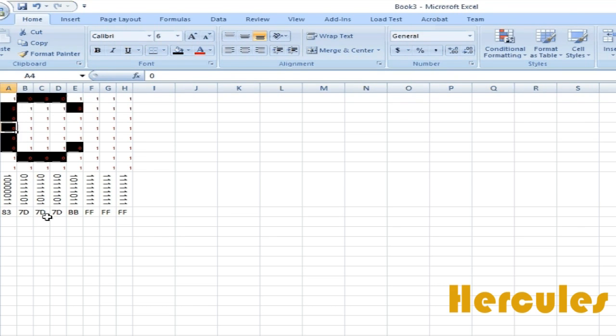And for our character C, which we are going to load to the Arduino Uno, we have 83, 7D, 7D, 7D, BB, and FF indicates that all the others are turned off. So this is just a very simple technique for using Microsoft Excel to generate your characters. So you can try out very interesting things, generate a blinking eye, animations and all that. You can actually do that with Microsoft Excel.